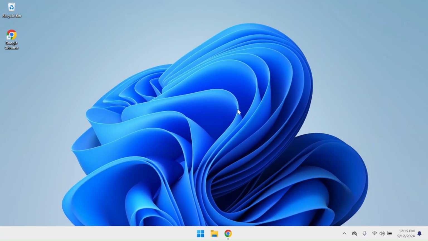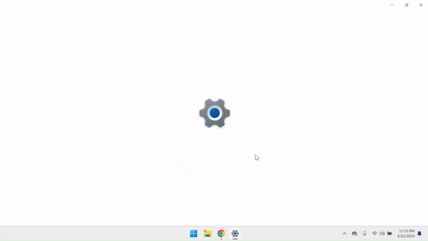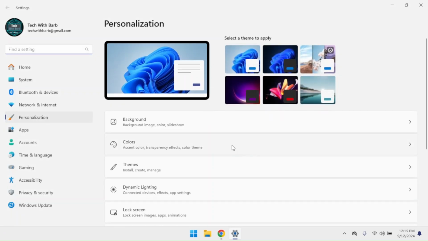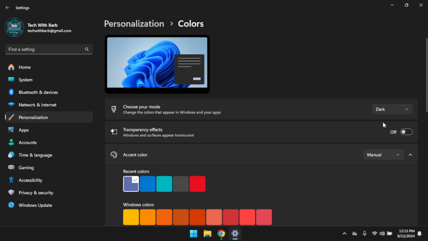Now let's enable system dark mode. Right-click the desktop and select personalize. Go to the color section and switch to dark mode. You can also enable transparency effects and set the accent color to automatic for a sleek look.